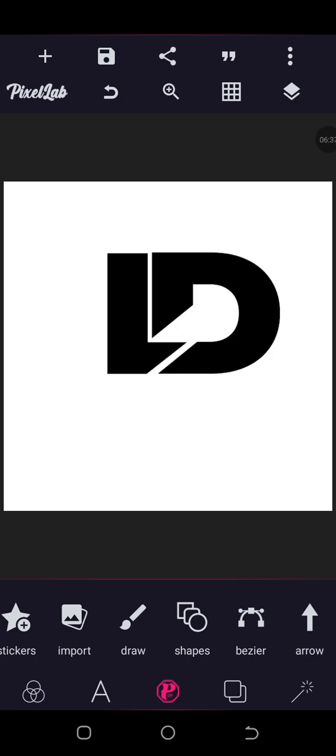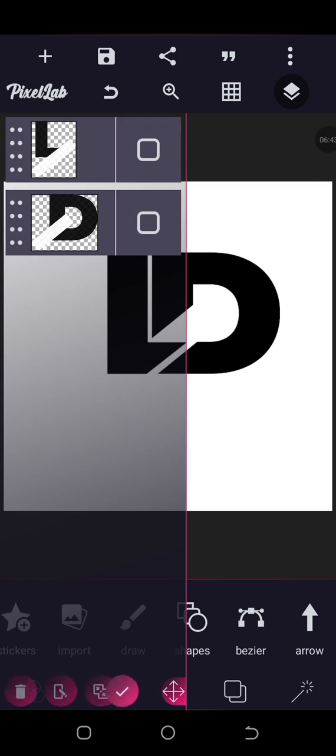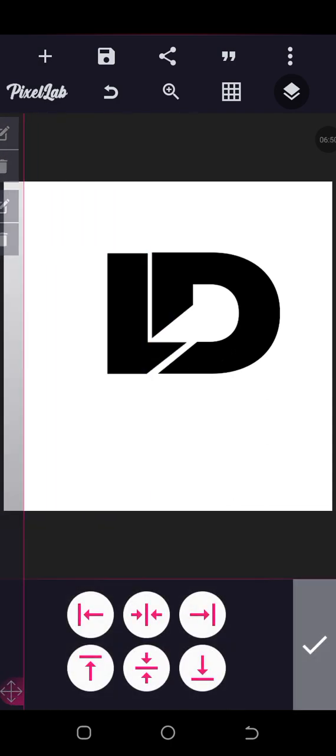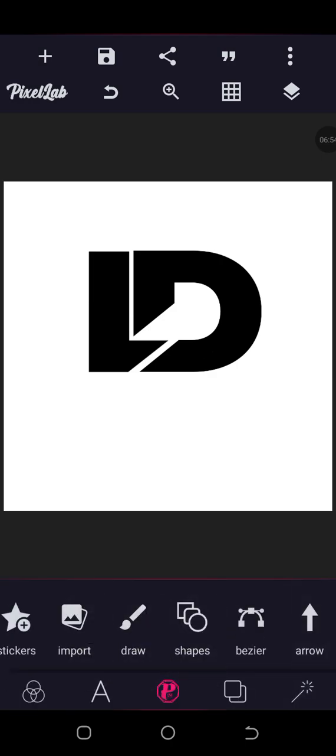Okay, so then the next thing I'm going to be doing is that I'm going to select the two of them. Select the two of them. I'm not going to merge this time around. I will click this logo. Look at this logo here. I want to centralize them. Okay, so I want to bring them to the center. So the two are in center now.